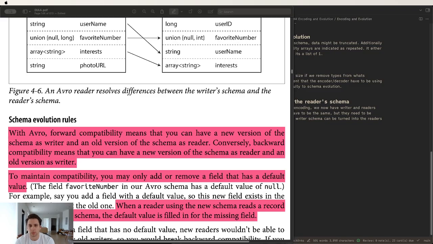So for Avro, let's see if I can remember it. Forward means the writer is new, but the old reader still works. Backwards compatibility means the reader is new and still works, the writer can't.